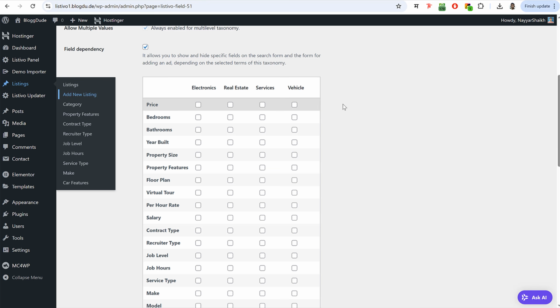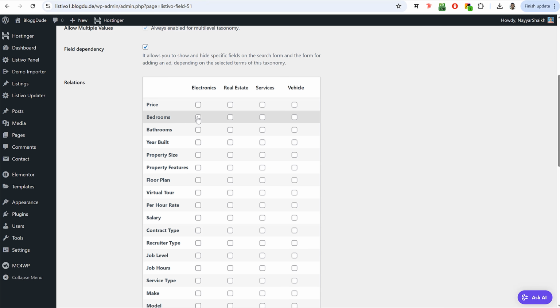Okay, so what we'll do is we'll select this thing. So bedroom, bathroom, these options, I want that to be shown only under the real estate category. So I'll tick mark this. Price, I want it under every single option, so I'll select price. Under real estate, I want property size, property features, floor plan, virtual tour. This is fine. Then per hour rate, I want this under services.